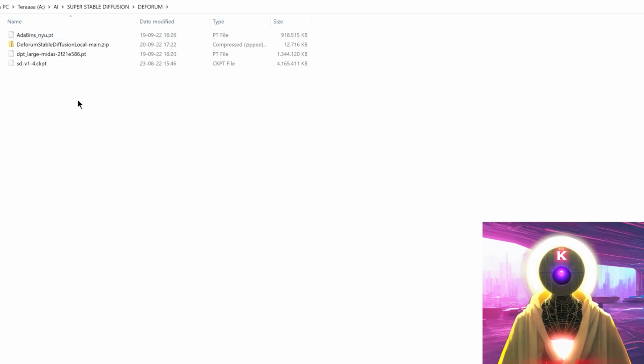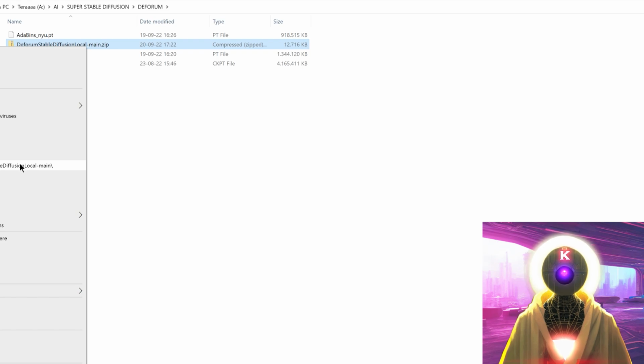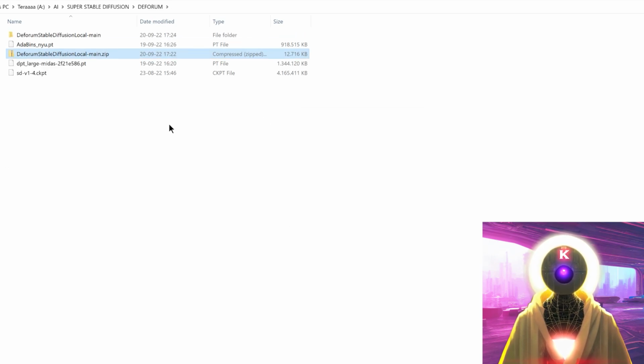So in the end you should have 4 files. The first one is the adabins_new, then you have the Deforum Stable Diffusion local main zip file, large midas, and the final is the v1-4.ckpt, which is the Stable Diffusion model. So what you need to do now is simply click here on the zip file and extract it to a folder. I'm using WinRAR, or you can use WinZip. Once this is done, you can just delete the zip file, you don't need it anymore.